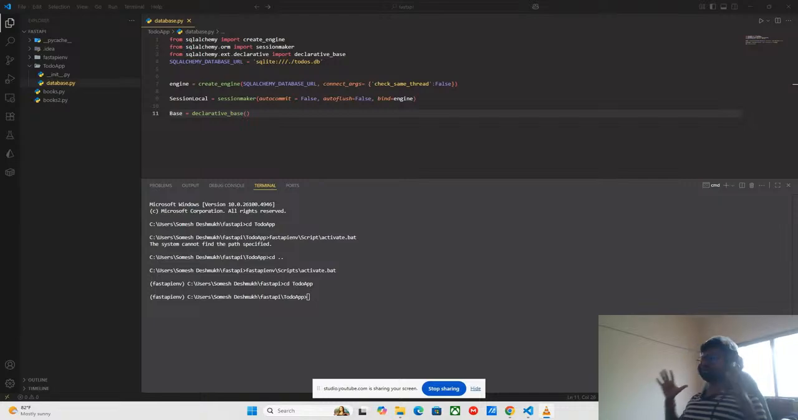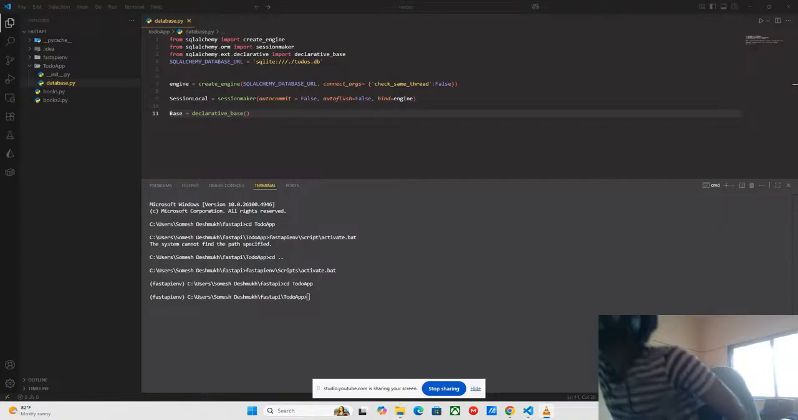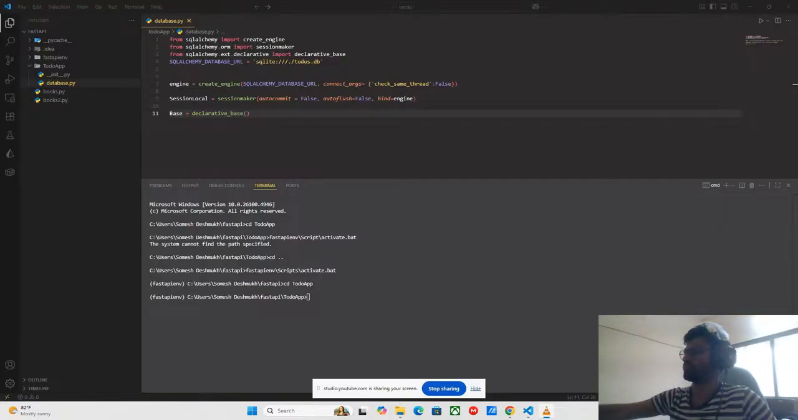Now we are learning about creating database models. Fine? So the database tables are actually called models. What are they called? Models. Database tables are actually called models. Now we are learning about how we are going to create models.